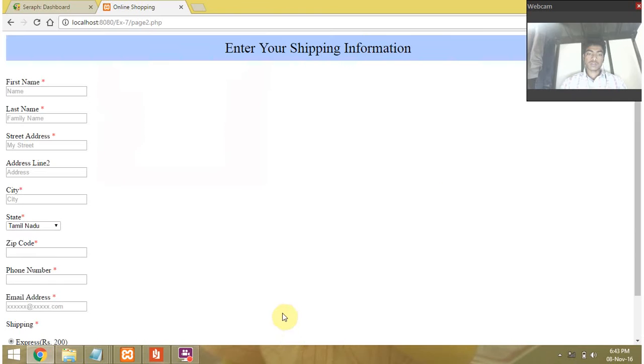Going to the next, here we can enter the information which is required, address or city, and for the state we have a scroll here, from which we can select whatever is required, and the zip code, the phone number which we can give, and the email ID which we can use.